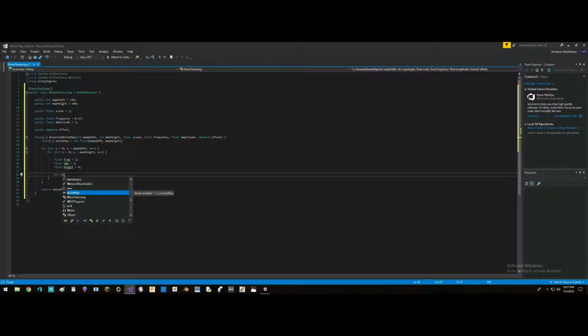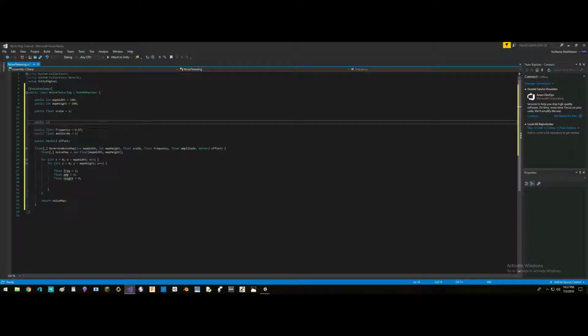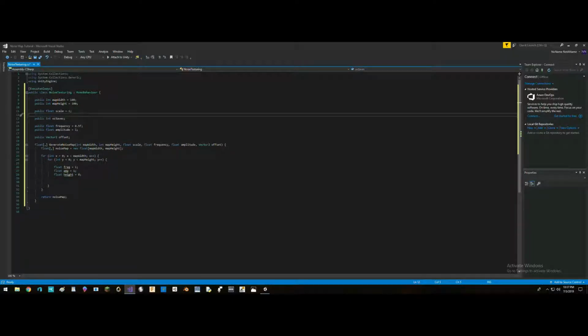Then, oh, I knew I was forgetting something. Okay, I'm sorry guys. We need another public int called octaves, and this is basically how many scans. So I'm going to set that to 4. Then we can loop through the octaves, so this is like how many scans there are.